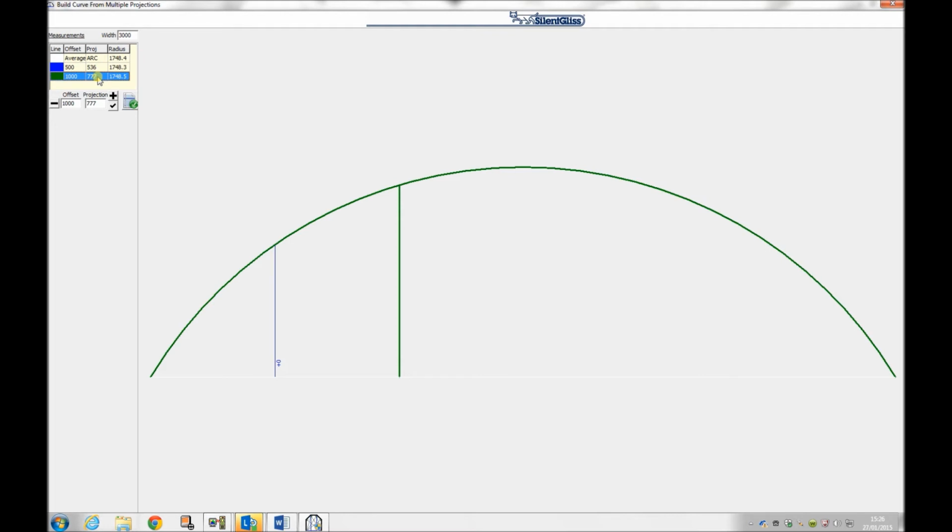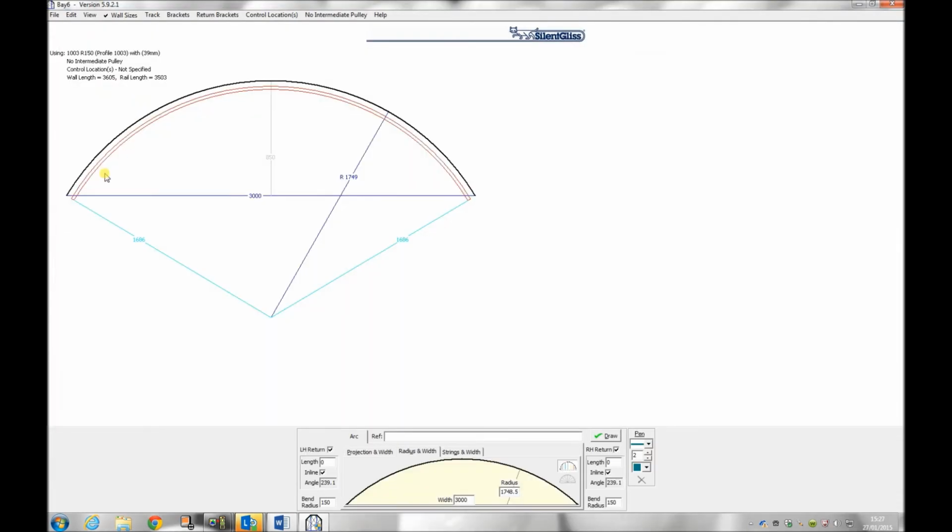Once we are happy with the inputs, we can choose one of the measurements and then click Select Arc Line, which will generate the plot. As previous, all other options such as choosing the track and brackets and returns are the same as previously explained. By using the File menu option, you can now save, print and send your drawings.